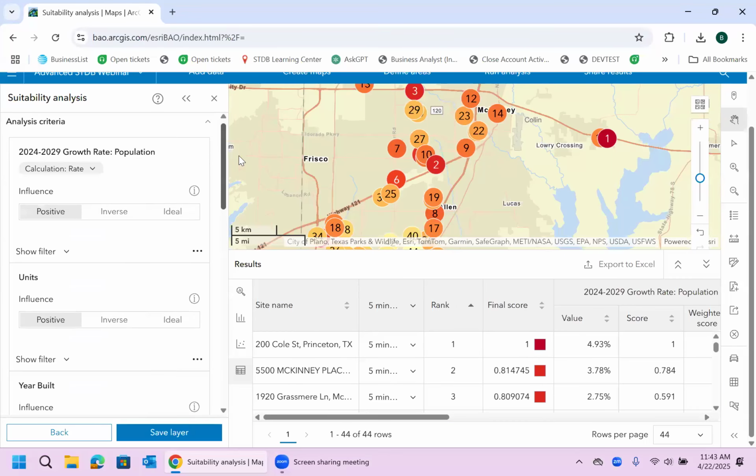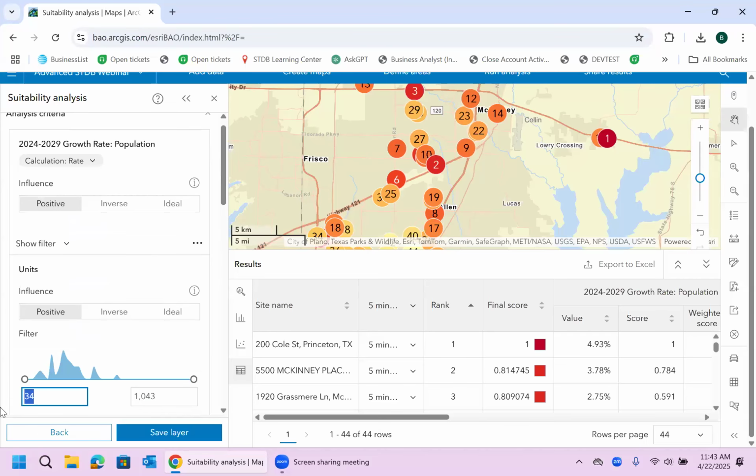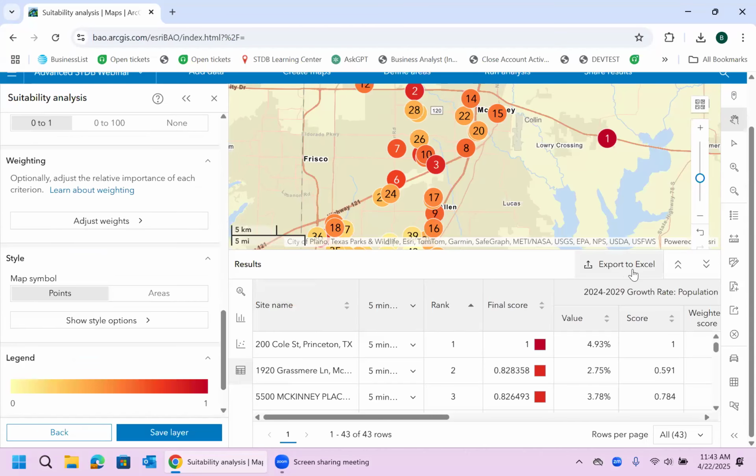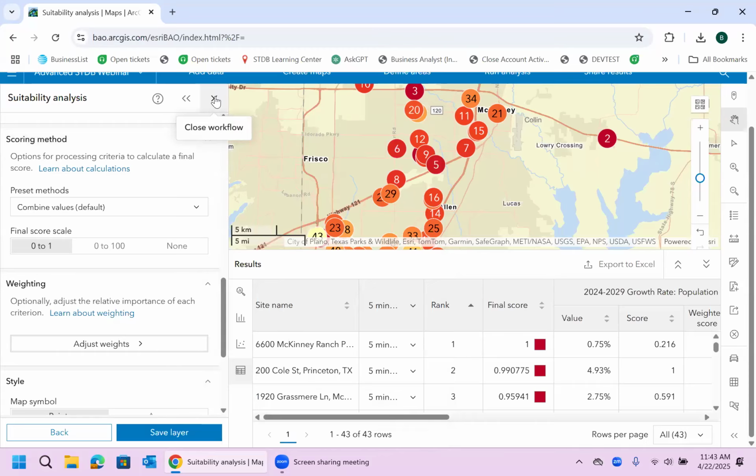Now, what if we also decided that we wanted to filter these a little bit more? Maybe on unit count, we knew that we weren't going to be interested in the site if it had fewer than 100 units. You can filter these however you want to get the results that you're looking for. So you can adjust the weights. So if I said, oh, you know what? I think the average rent, that's more important. That's 50% of the equation. And the growth rate is only 10%. And so you can adjust these different variables based on your client or your investment needs.